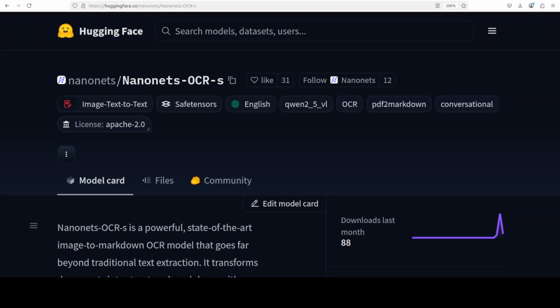In this video, we are going to locally install this new OCR model, which is quite powerful and at the same time quite lightweight, and is specialized to convert documents into clean, structured markdown.